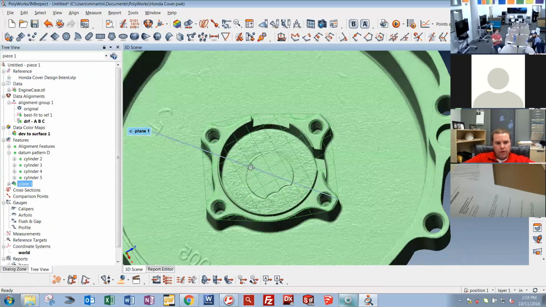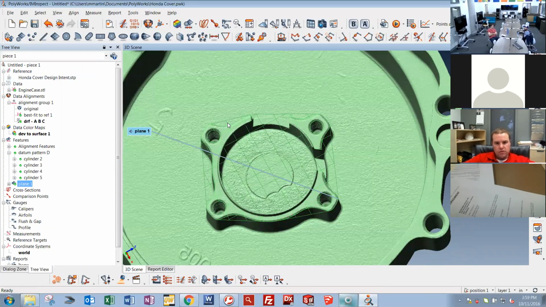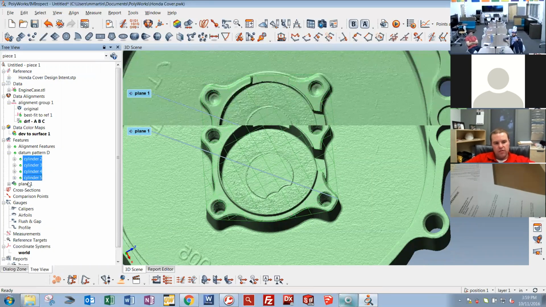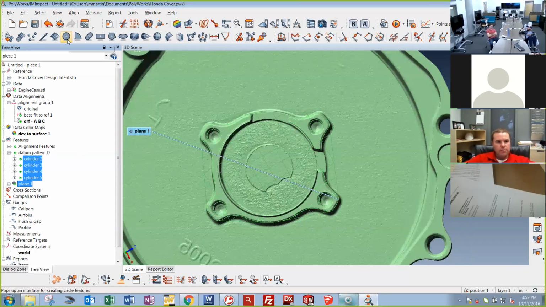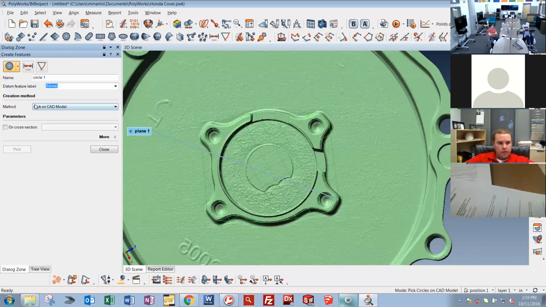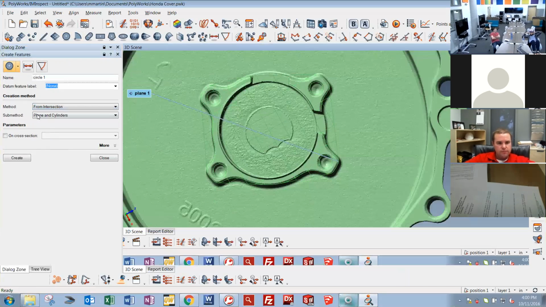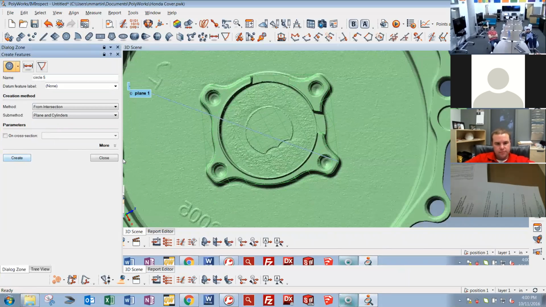Now what we'll do is create the 4 circles from the intersection of the plane and cylinder. So I'll select all the cylinders, select the plane in the tree view, and go back up to the circle feature. We'll change the method to from intersection, plane and cylinders, and click create.